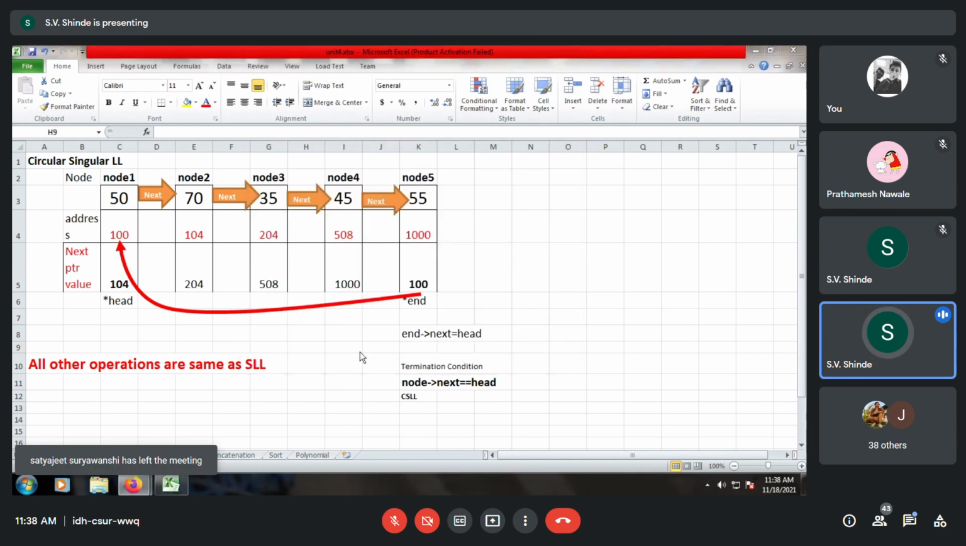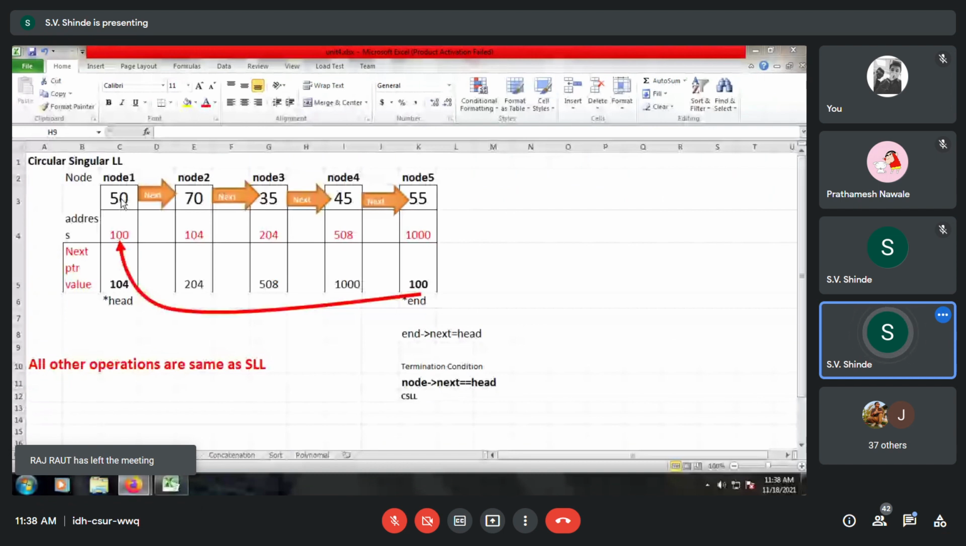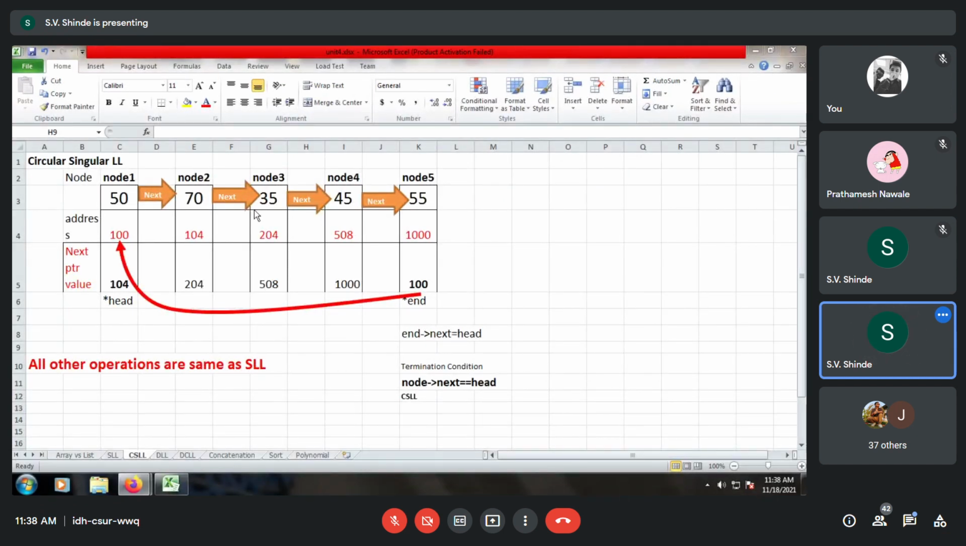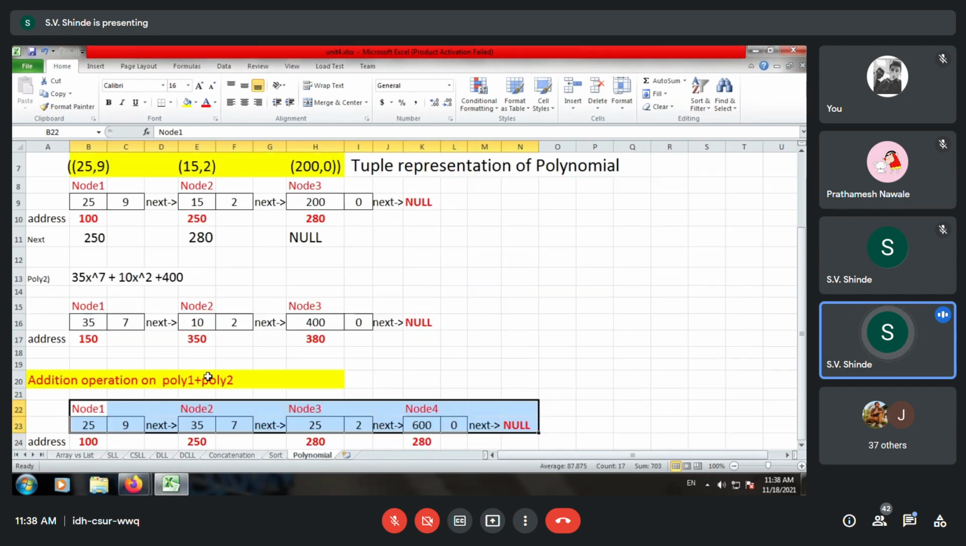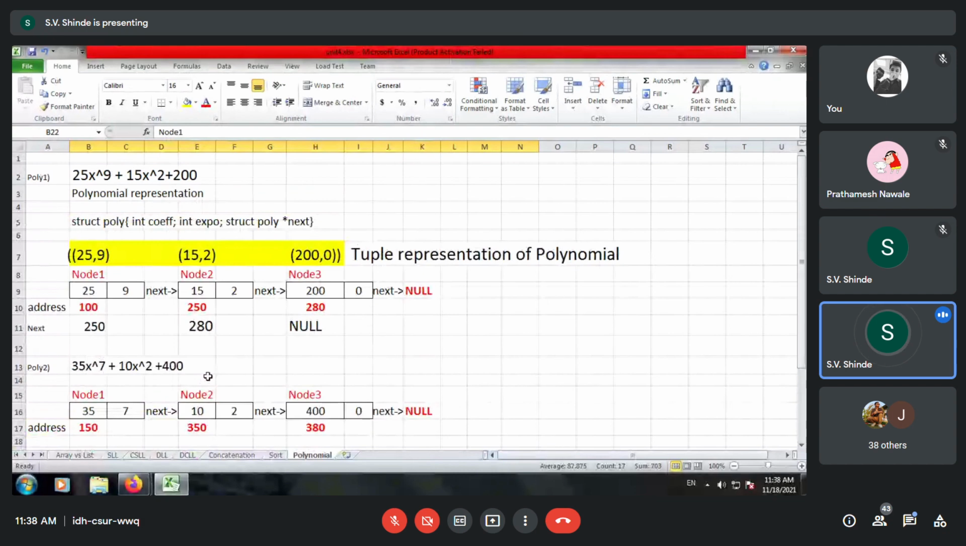If you have an application where you have to restart or skip any intermediate nodes and directly start from the head node again, you can use the singly circular linked list. As far as polynomial representation is concerned, in theory exams or practical exams, this strictly comes in exams. So I recommend all of you to go through this polynomial representation using linked list.